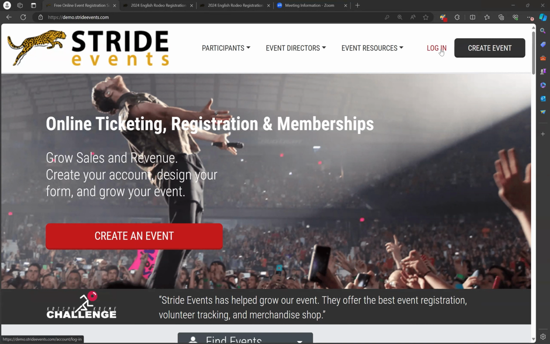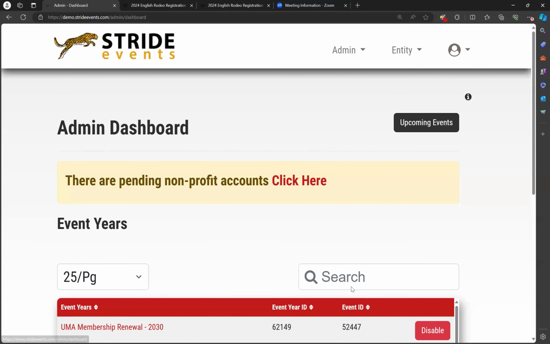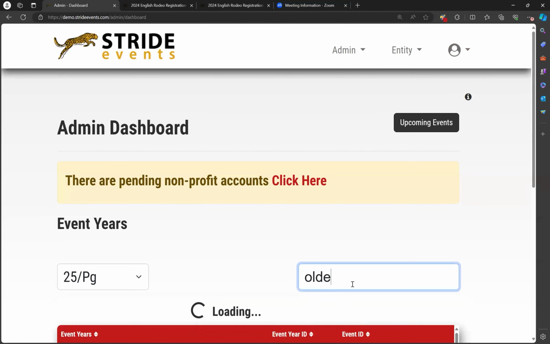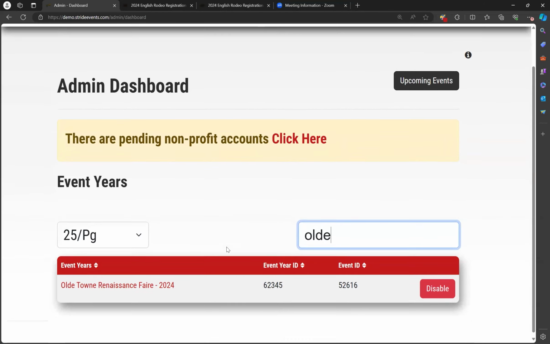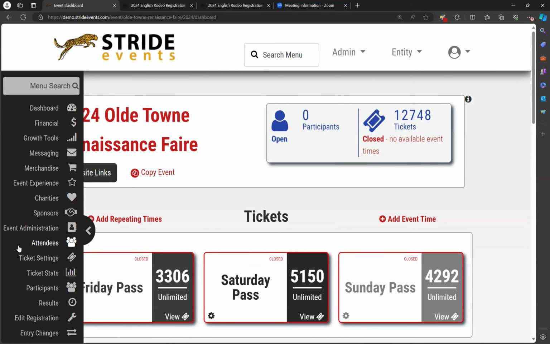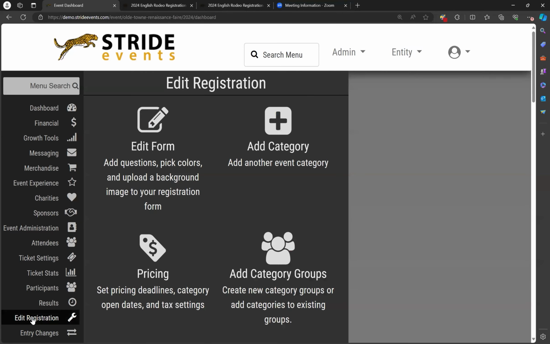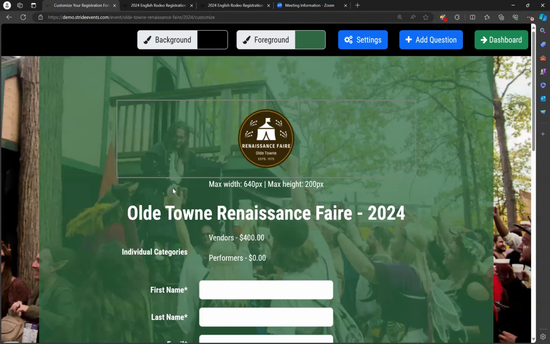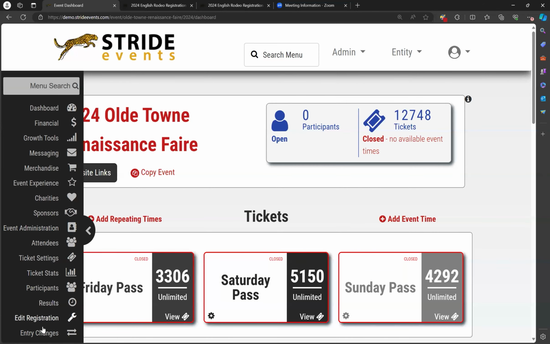So you'll start by logging into your account, and then you'll find your event for the year. We're going to do our fake demo Old Town Renaissance Fair. Then from the sidebar menu, you're going to select Edit Registration and Edit Form. And then you'll see it pops up, and at the top here in the right corner, we've got a green button that will take you back to the dashboard when you're done editing.